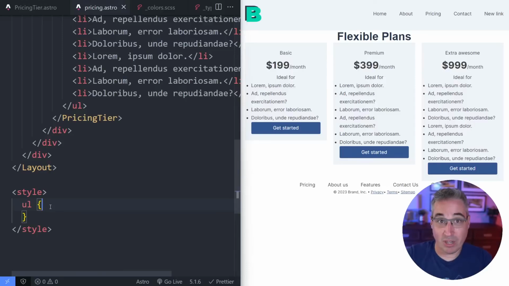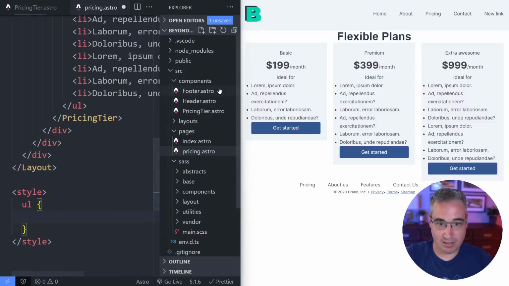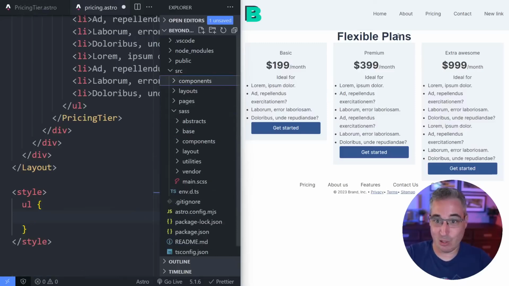So on that, I want to use some of the Sass stuff that I've created. I want to use things, and this is the question that came up: how can I use the Sass things that I was using before? How can I use them in the scope style here?